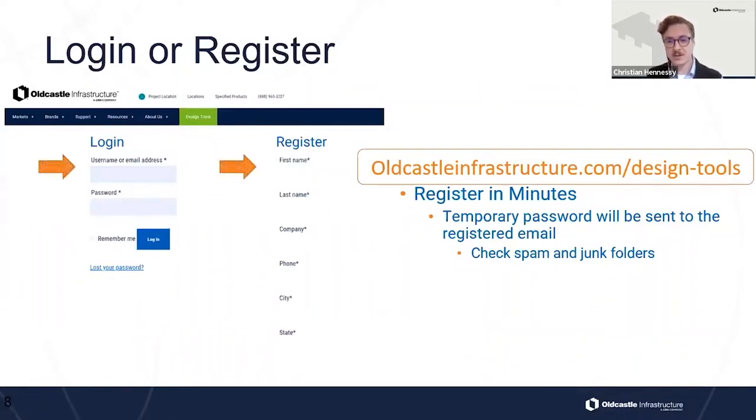Once complete, you will receive an account activation email with a temporary password. Be sure to check your junk and spam folders for this email. You will also be prompted to create a new password at first login.